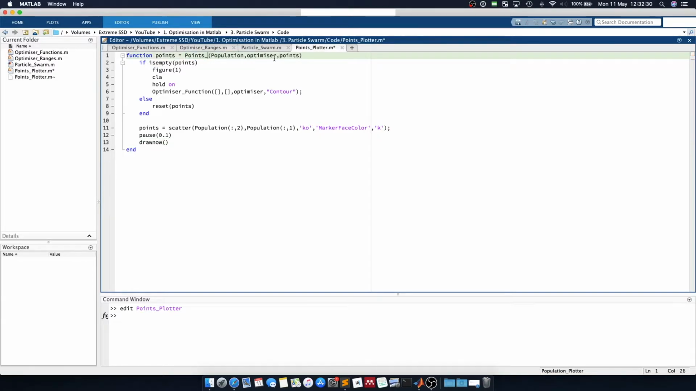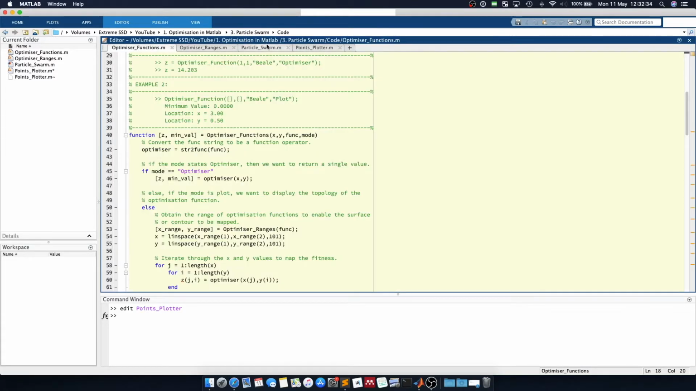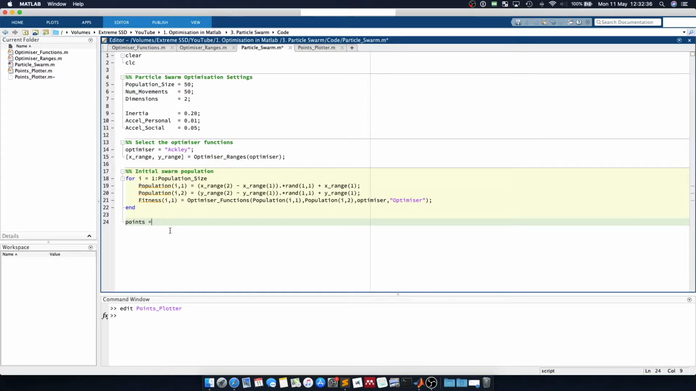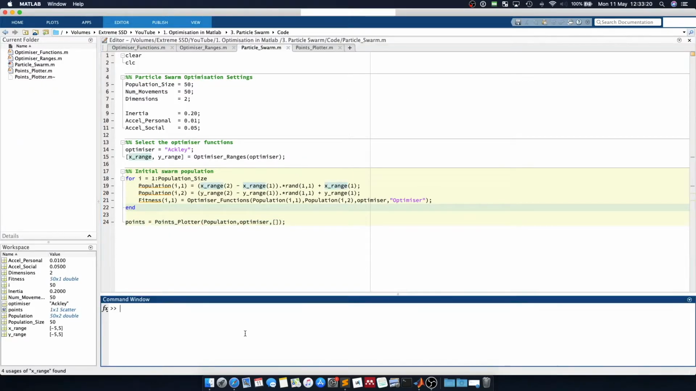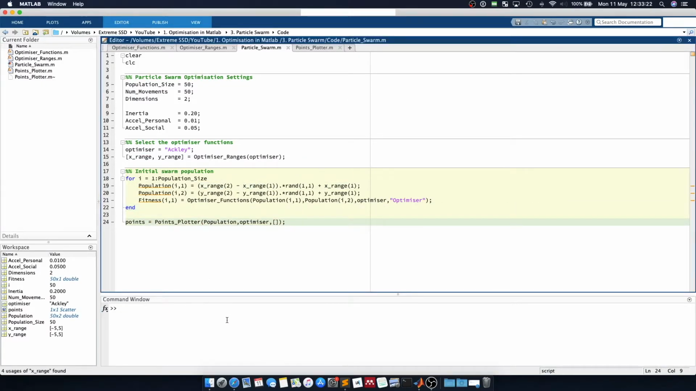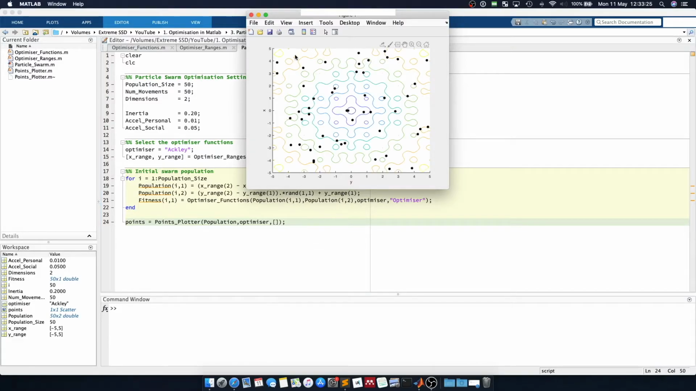I've called this the wrong thing, we'll call it points plotter. And now come back to our particle swarm. We will say that points is equal to points plotter, and we need to pass in our population, our optimizer, and we do not own a points variable. So if we just run this now, you can see we have the Ackley function as a contour map, and we have a swarm of 50 particles located throughout our search space.